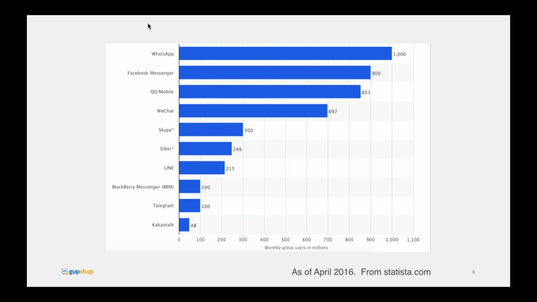This is a graph from April 2016 from Statista.com, which shows you how many monthly active users in millions there are in each of these apps. As you can see, WhatsApp is undoubtedly the number one contender with 1 billion active users, which is frankly quite a ridiculous number. Facebook Messenger actually comes in a close second, and they have 900 million users.